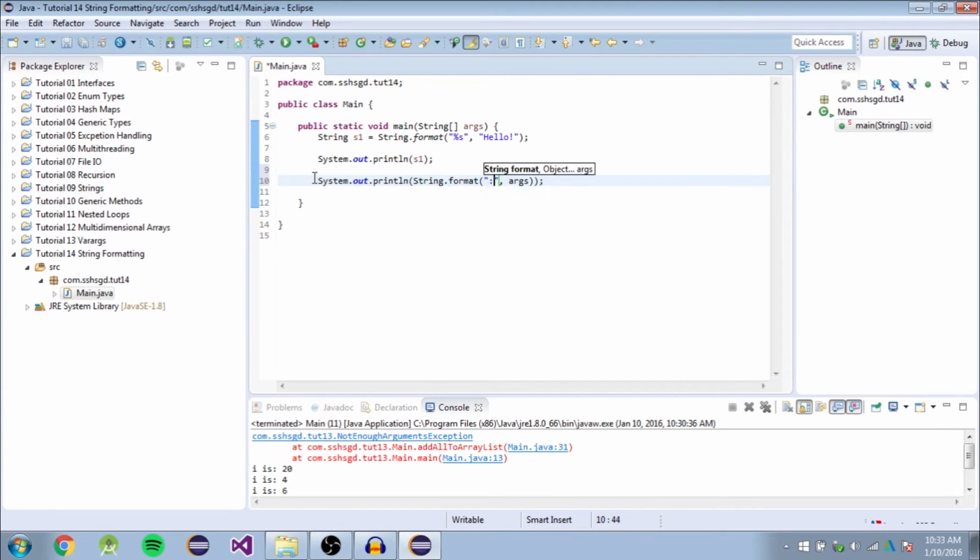String.format. You can just put plain old text in here. So "plain integer", and then a colon. And then to put an integer, you do %d. Don't ask me what the D stands for. I couldn't tell you. So then you put 766, an integer.